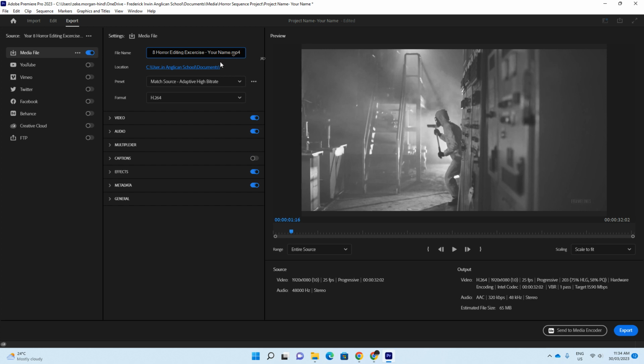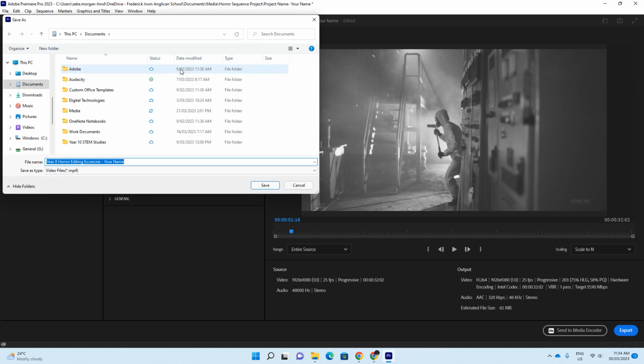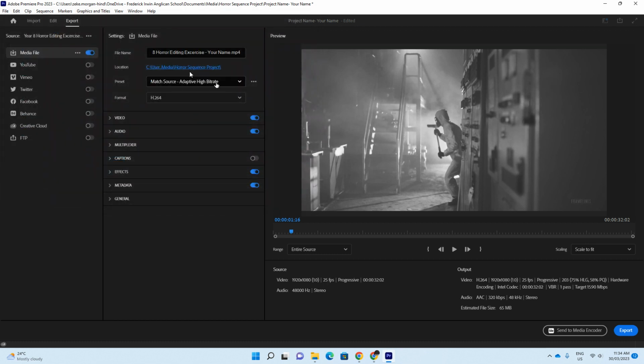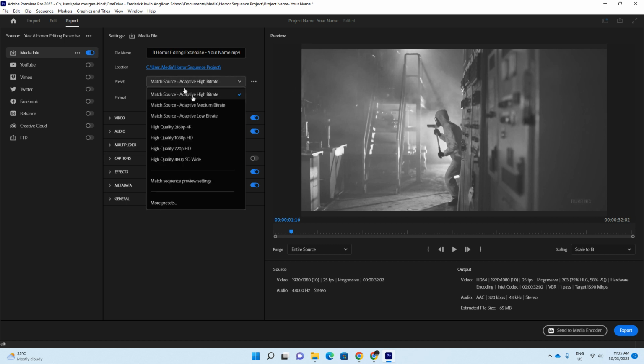Now, the second thing you want to do is make sure you're sending it to a location that you can access and submit your work from. So we're going to send it to the project folder we created at the start of this, which is just inside here in our horror sequence project. For most of your projects, anything in the lower school or any sort of earlier novice levels, just to ensure it's matching source at an adaptive high bit rate. There's no need to do all of these other presets.